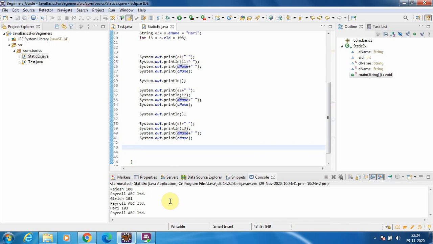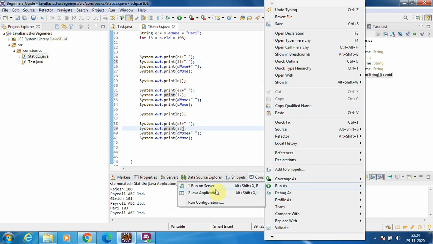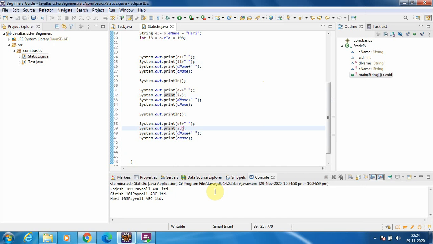So let me print this. I printed in a new line. That's the reason it is showing like that. Sorry about that. Let me print again. Okay, now it looks good. So now you see that Rajesh is the first employee. He has employee ID 100 and he belongs to the payroll department and his company name is ABC Limited. Similarly, this is the second employee's details and this is the third employee's details.